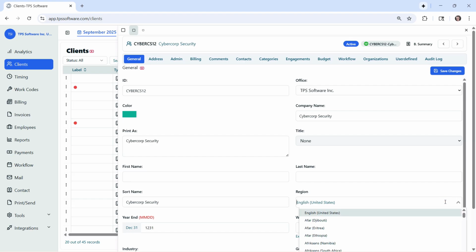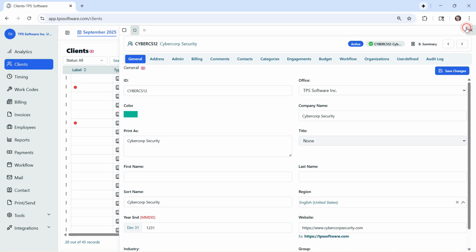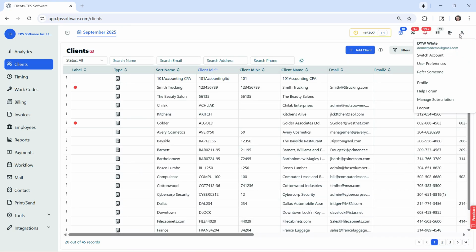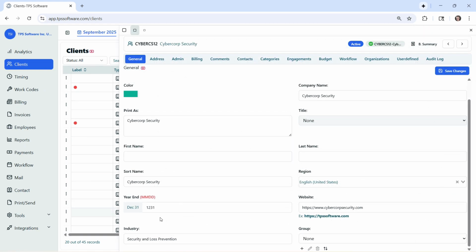Region. There are some client-specific cases when it's required for the invoices and statements to show the long date variable in a different language. Region allows you to select the language that will be used on the long date variables for that specific client. It's controlled by the settings here in the user preferences. This is where you keep track of your client's year end. If they have a website, you can enter that in here.